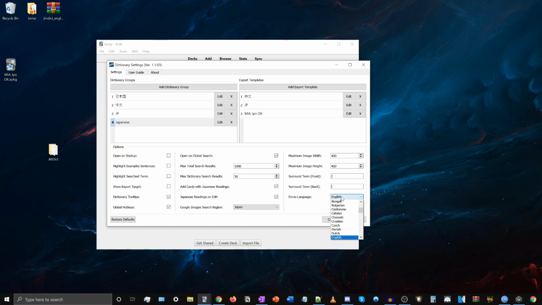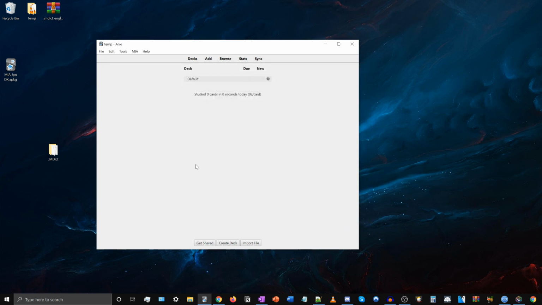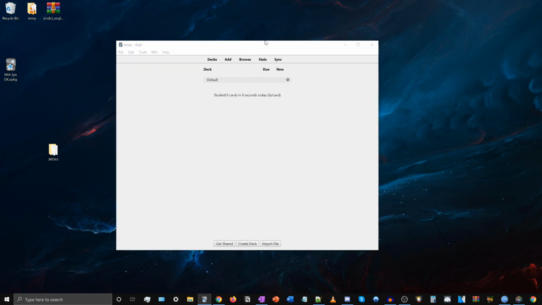Make sure that the Forvo language is set to Japanese, and you probably want to set the Google image search region to Japan, because that way the Google image search results will be more relevant. So then you want to hit apply. And after that, the MI dictionary should be all set up.